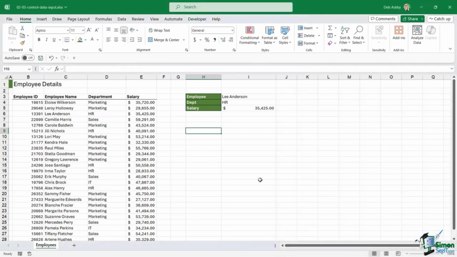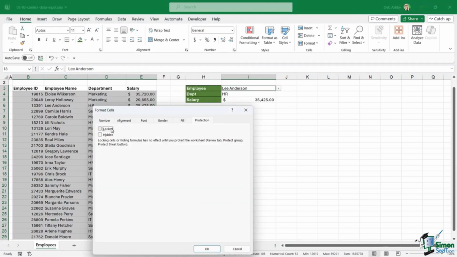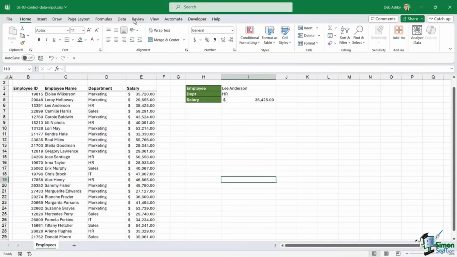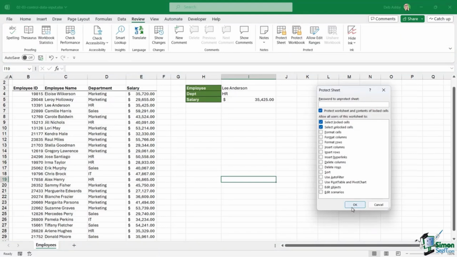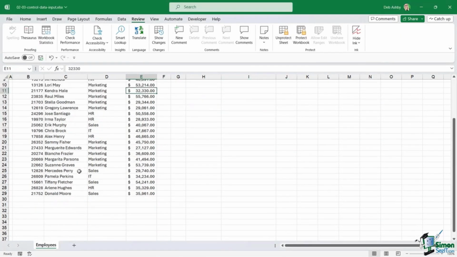So if we want to make certain cells editable and other ones locked, what I would do here is I would select all of the cells that I want people to be able to change. So I'm going to say Control Shift down arrow. I also want them to be able to use that drop down. Then I'm going to right click, go to Format Cells, and we're going to unlock those cells. Let's click on OK. So now when I go up to the Review tab, I'm going to say Protect Sheet. I'm not going to use a password. Let's click on OK. And now what we'll find is that these cells are still editable.